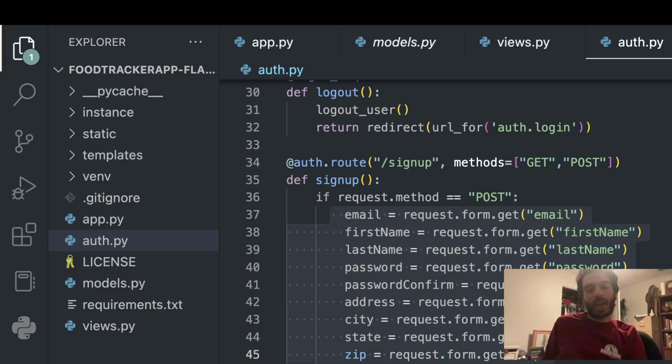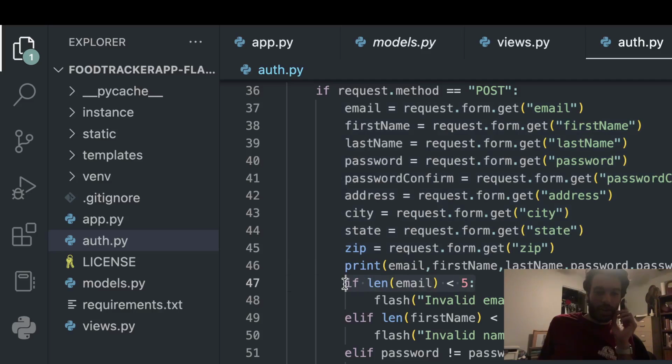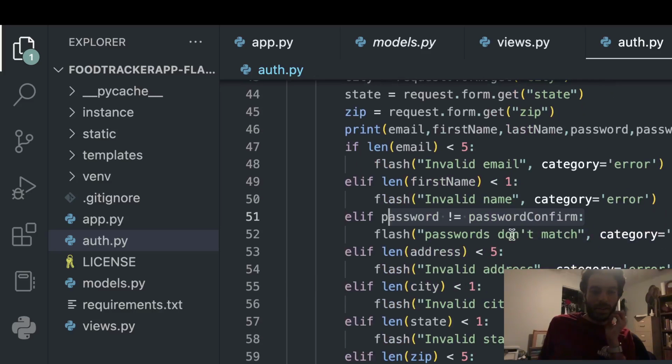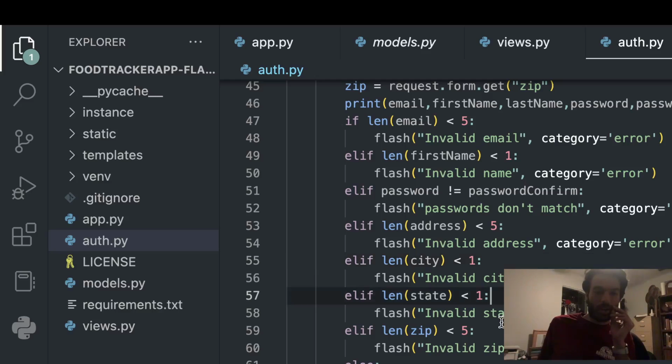And I tried to pick a more complex ORM to kind of showcase my skill with ORM. But essentially, you name elements in these HTML templates, which I'll talk about in a second. And this allows you to get those elements here. And then from here, I check and make sure your email is more than 5 characters. You wrote a first name, your passwords match. Let's see here, you have an address that's more than 5 characters. You have a city that's more than 1 character.